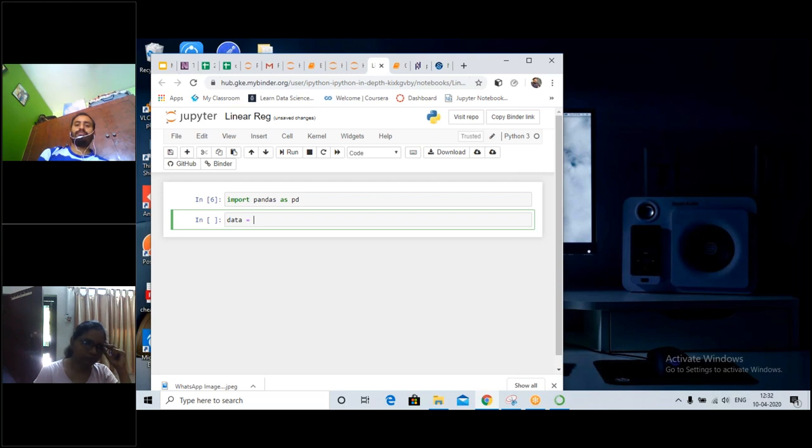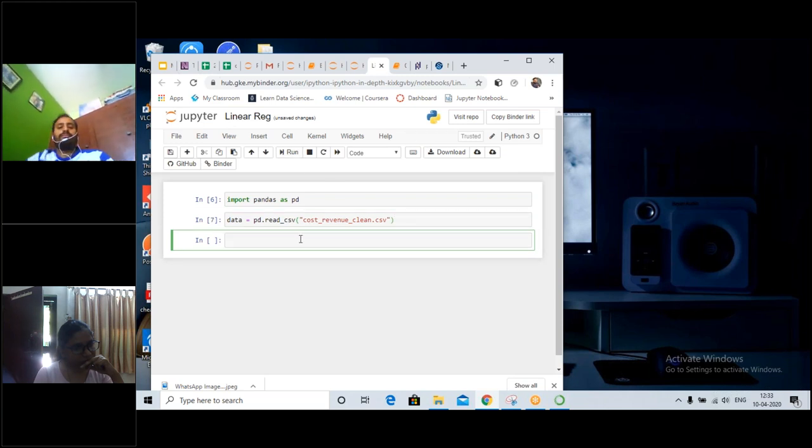Okay, so now I need to use a command of pandas, pd.read_csv, because this is a CSV file. It's very easy for pandas to read a CSV file. Now I'm going to paste the name of the file. Make sure you type in the correct name, otherwise it's going to give you an error. Now again, either you can click on run or you can do shift plus enter. Now you have your data loaded in this Python notebook.